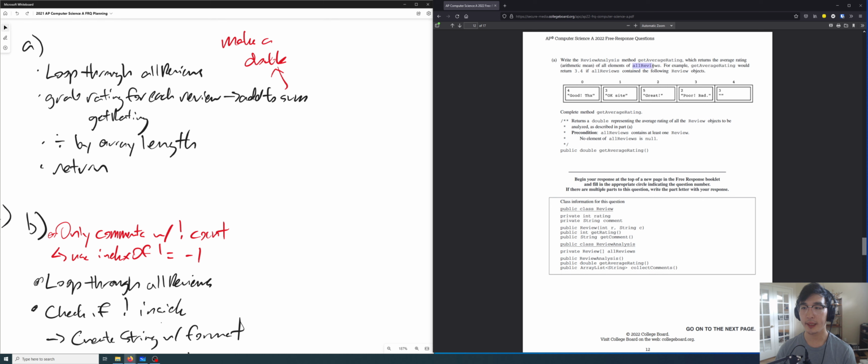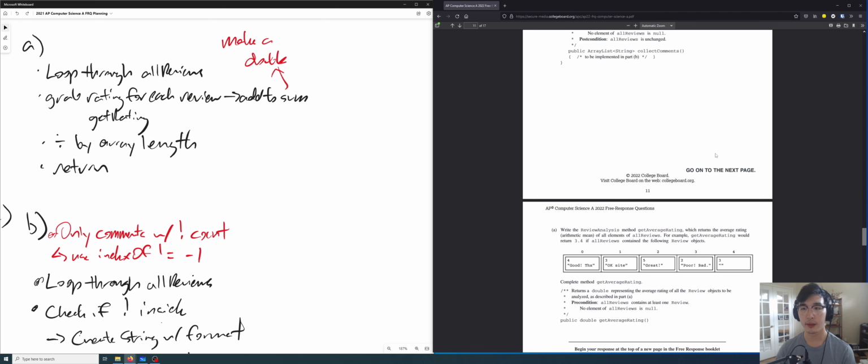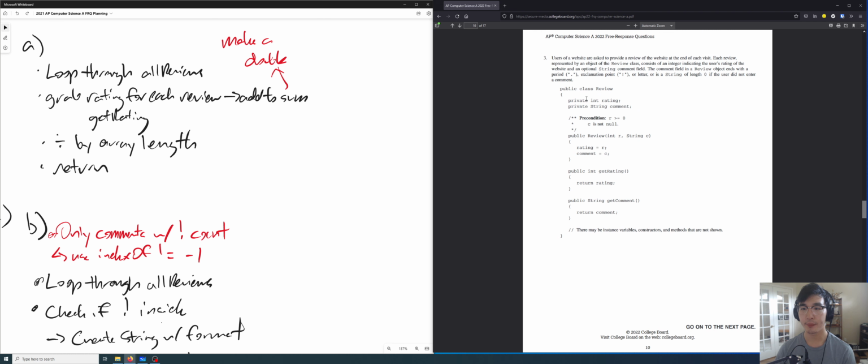So immediately I'm thinking, okay, I'm going to go through all my Review objects inside of allReviews. So I'm going to loop through the entire thing. A for loop or a for-each loop makes the most sense to me. And I need to grab the rating for each review, and add it to some sum. To grab the rating for each review, notice that this is private, right? So I'm going to call the getRating method on the Review object, and that should return an integer.